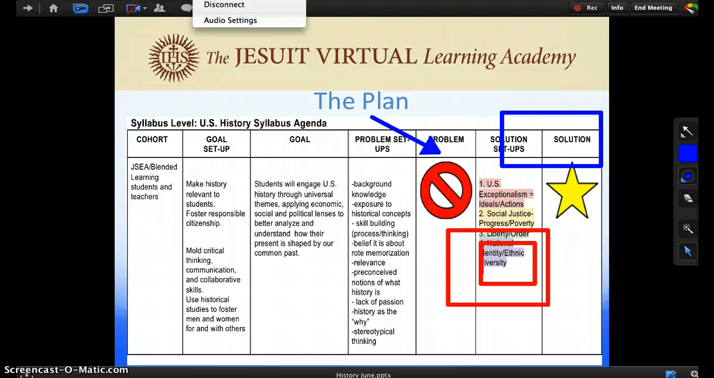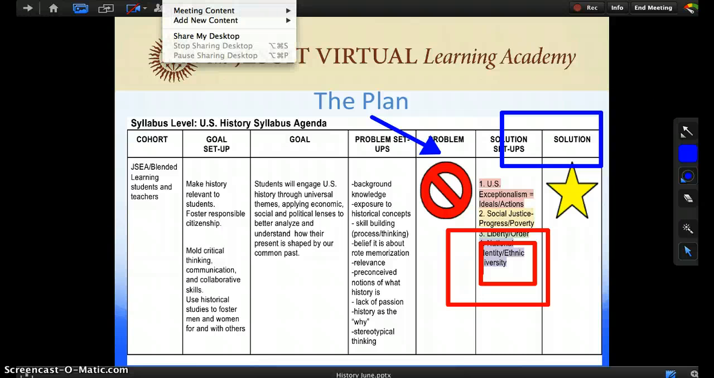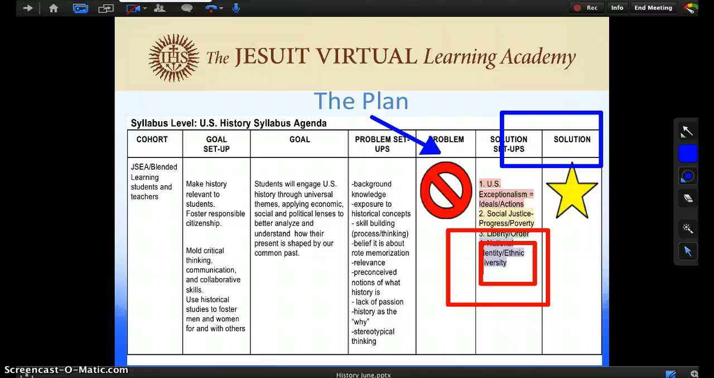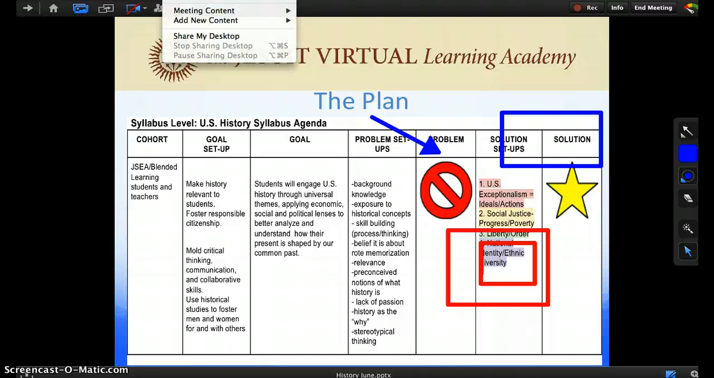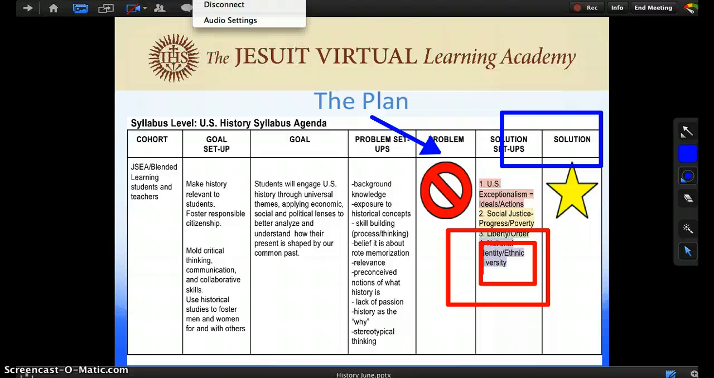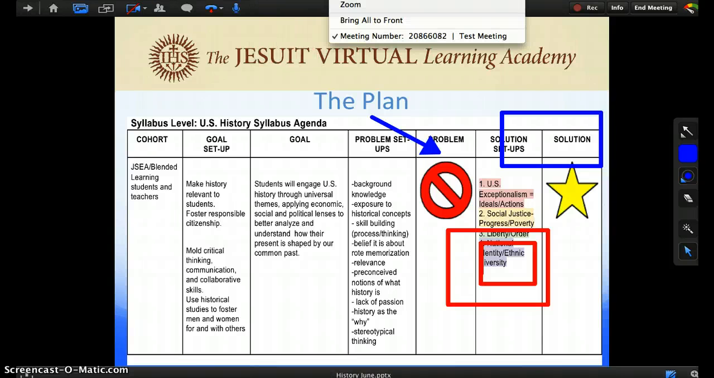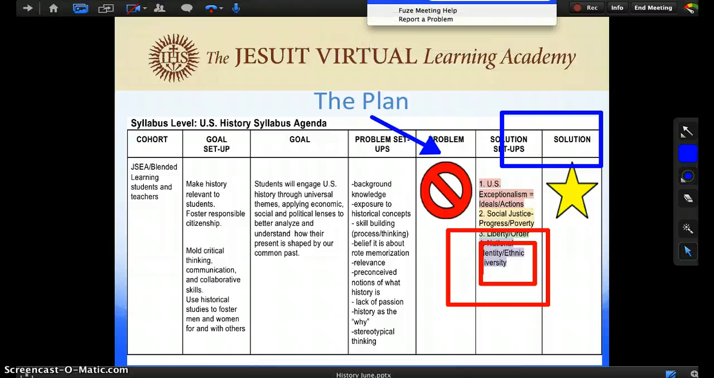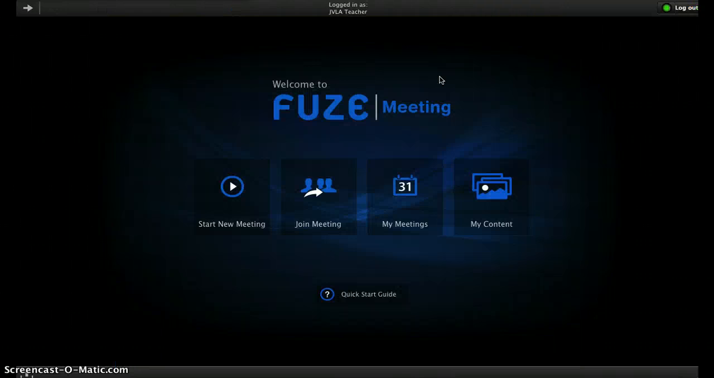There are just a series of icons at the top that you can use with Fuze, including sharing meeting content, sharing your desktop, muting your microphone, muting other students' microphones if you want to mute all and prevent feedback in the background. You can do that through attendees and mute all, opening the chat window, minimizing, etc., and getting other help from the Fuze website. So this is just an introduction to some of the basic tools and functions that you can use within Fuze. I'm going to go ahead and end this meeting and end the audio conference.